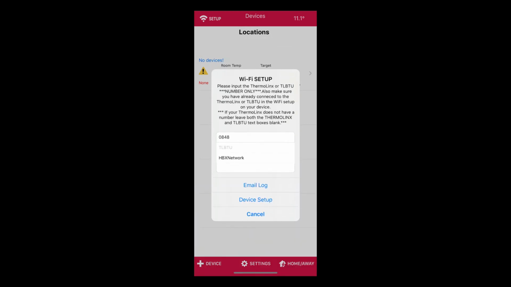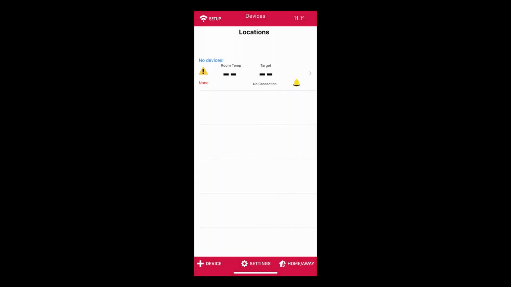Once you have completed this, select Device Setup. The app will send the SSID and the password. It will also inform you if they have been accepted. And then a 120-second timer will begin to establish a network connection.